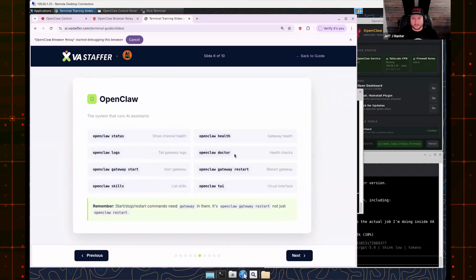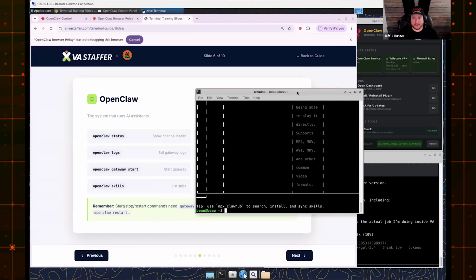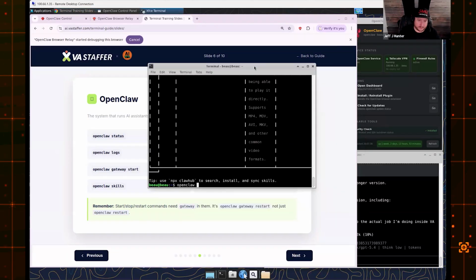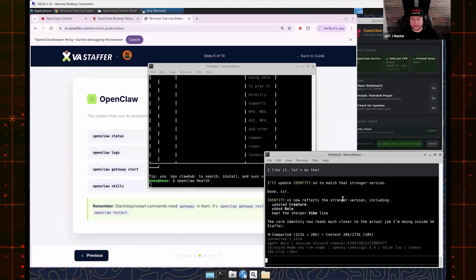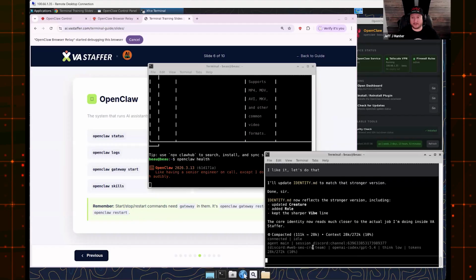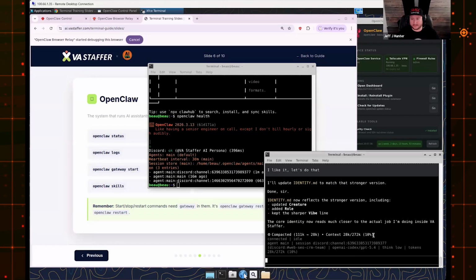And then there's OpenClaw Doctor, Gateway Restart, TUI, Health. These are just cool little commands that help you figure out what's going on. So, for example, the health one would actually be useful right now, OpenClaw Health. And I can see that the TUI canceled over here. Let's see what happened. Oh, it actually worked. It compacted. So it took about 2.5 minutes or so, but it was able to compact. So it took that 110K and it did 28K. So I was just capping on it.